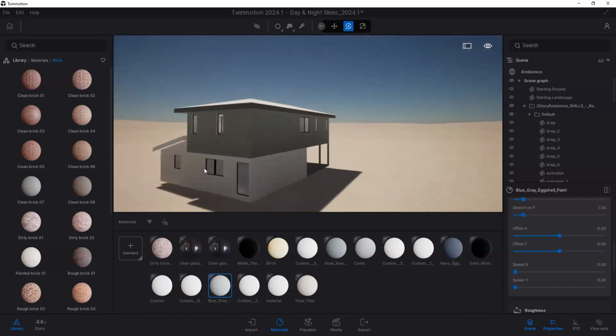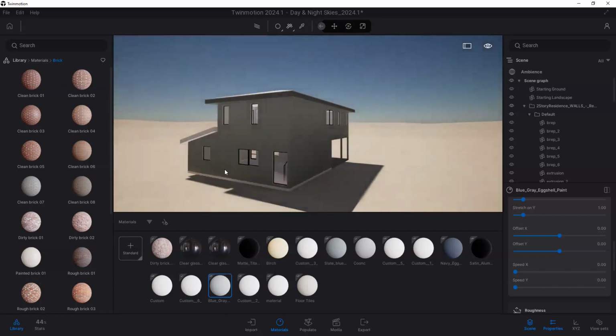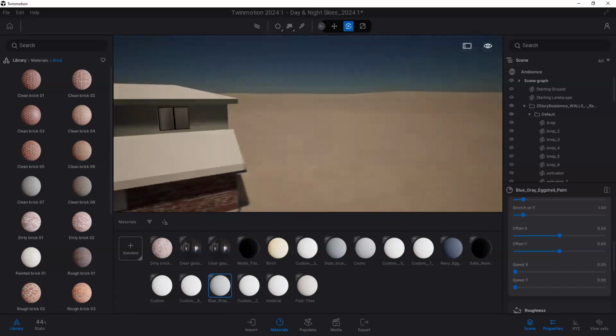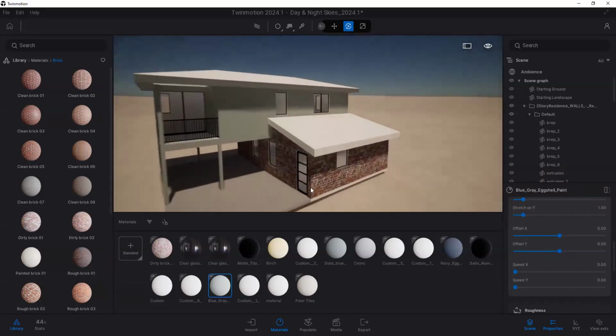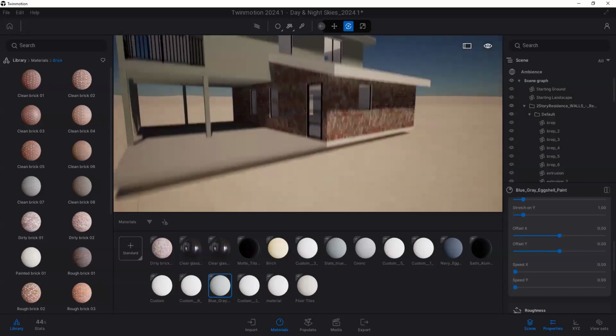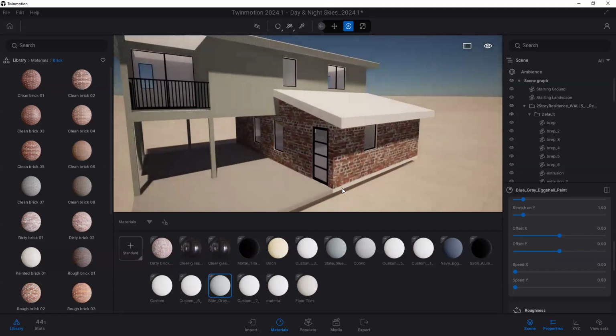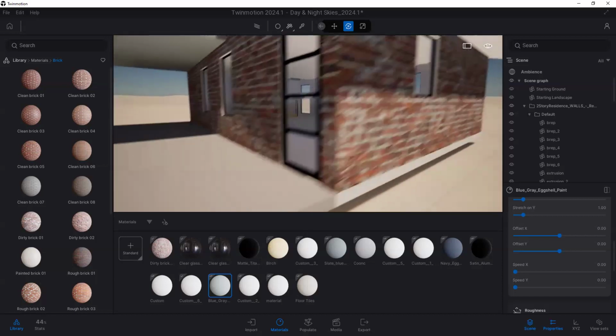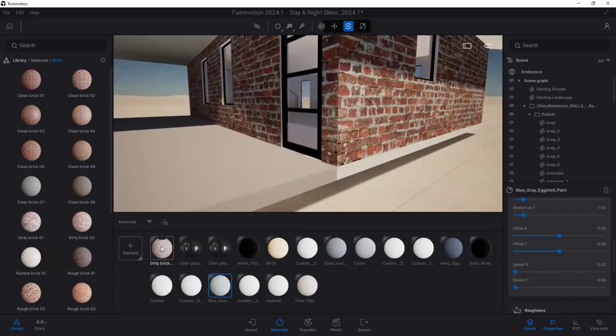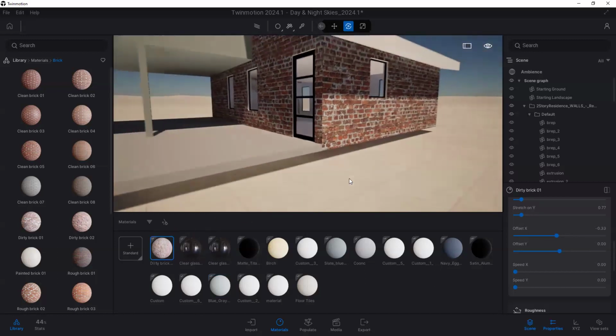And maybe I want to do the same thing over here. So I'm going to click and drag right there. Okay. And how about, what do we do next? The brick. Okay. So this little floor right there. So here's the brick. I'm going to click and drag and place it right there.